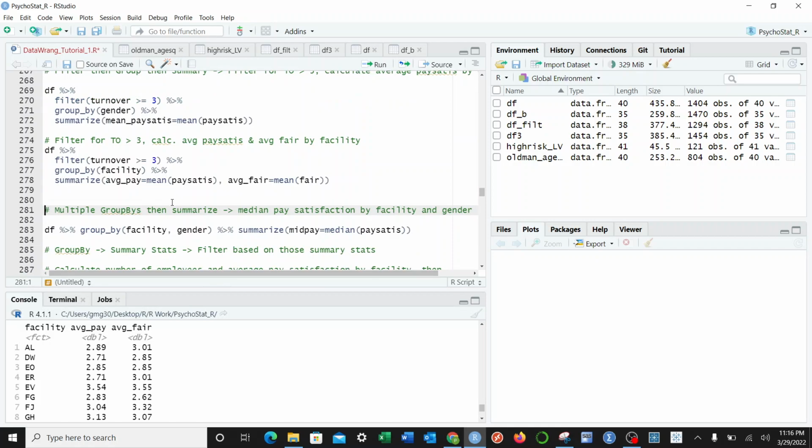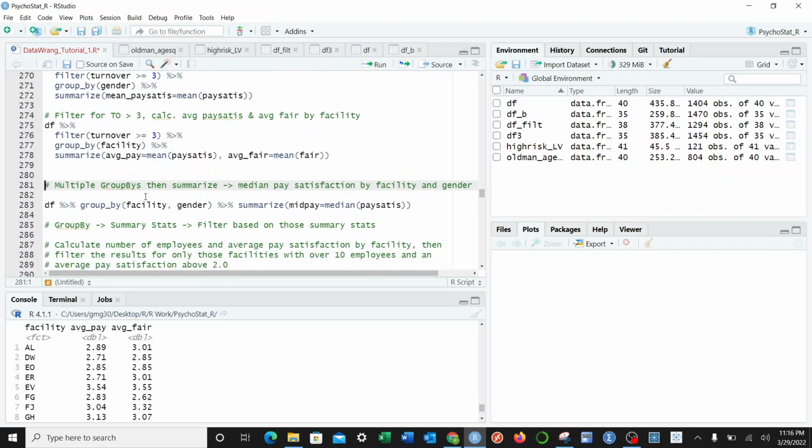We can do multiple group bys, so instead of just grouping by facility or gender, we can group by facility, comma, gender. So you do data frame, apply a grouping by facility, comma, gender, facility and gender, and then summarize a middle pay that is equal to the median pay satisfaction.